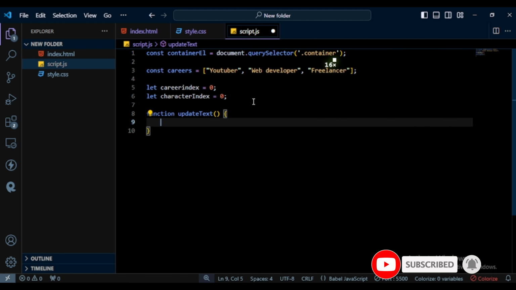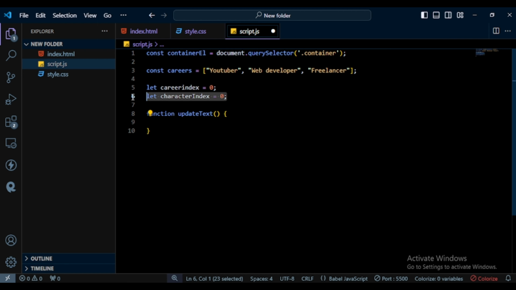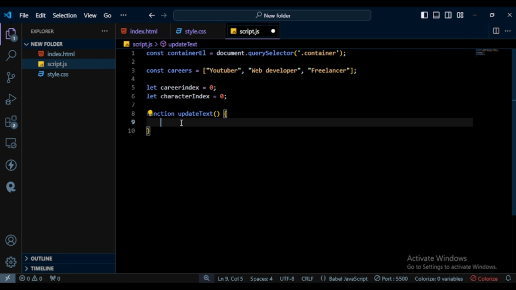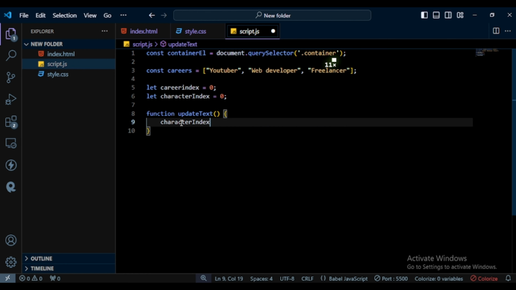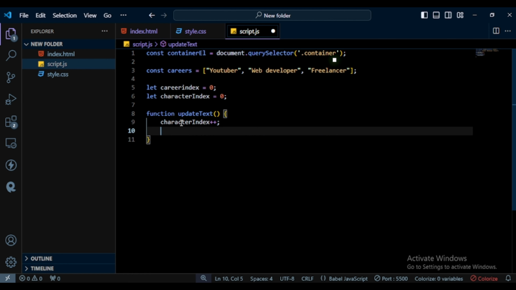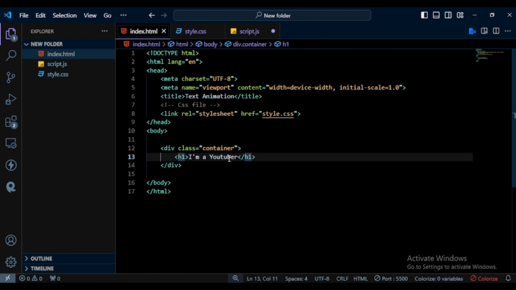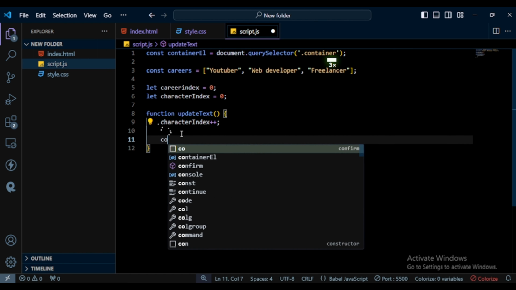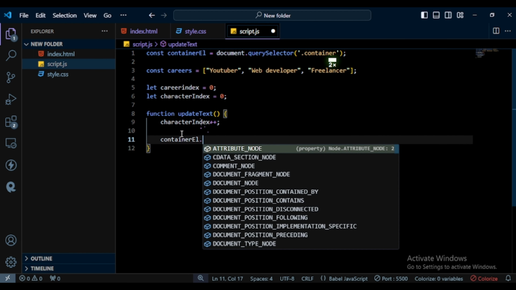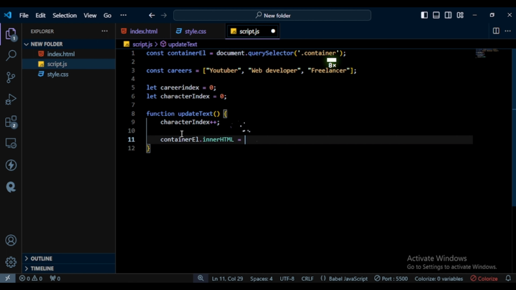And in this function, first we increment the character index. So here I write characterIndex++. Next we create an h1 tag. Here you can see I created the h1 tag statically, but here I create the h1 tag dynamically, and then update the character and career index. For that I use a container element, and then I use innerHTML, and in this I use a backtick.